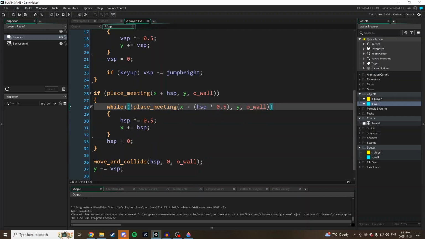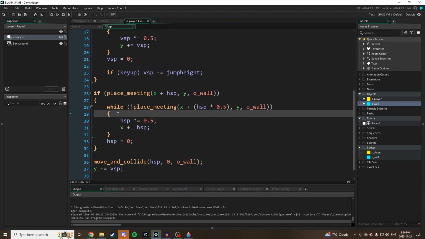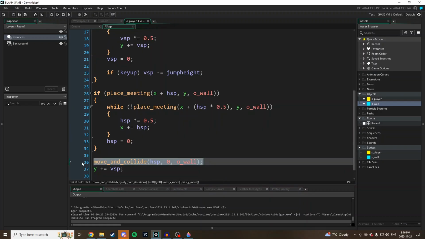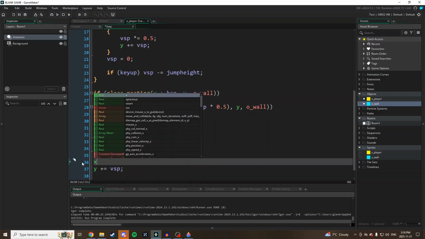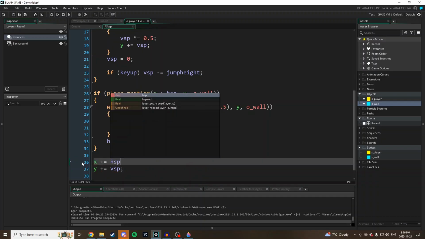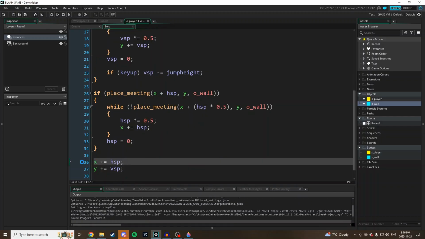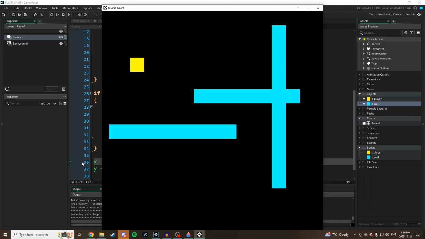But I will have a video coming up on my channel with more information on loops and different types of loops and when and how to use them. It will be up sometime in the upcoming weeks. But I can now replace this move and collide with just x += HSP. And this is normally how I handle my movement.